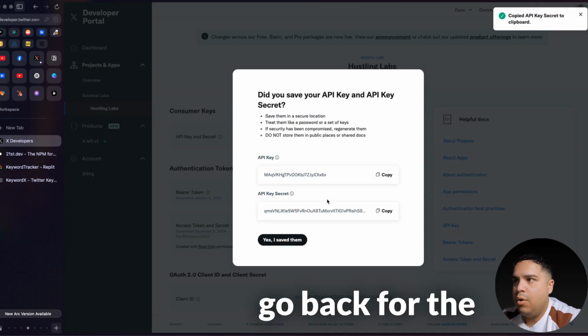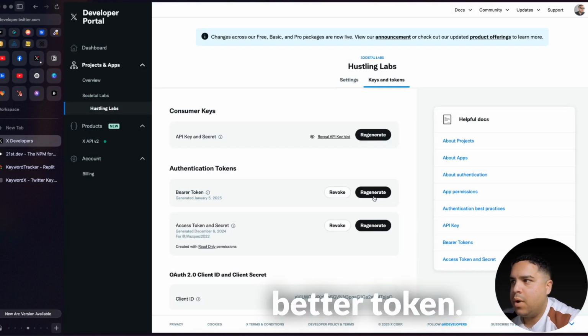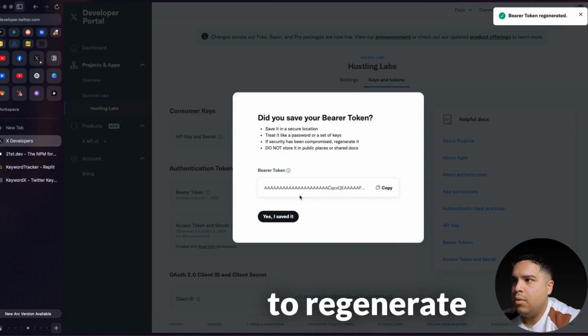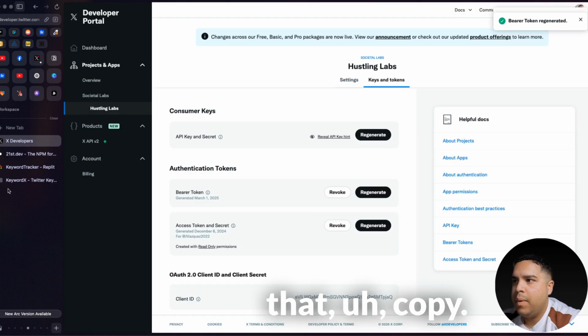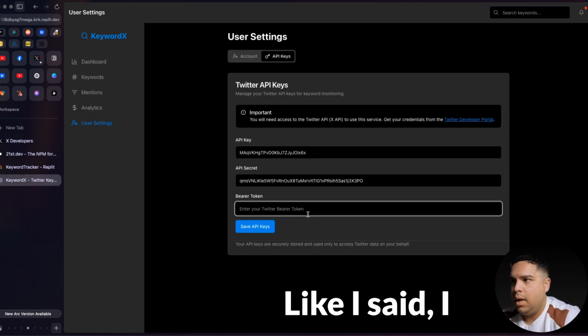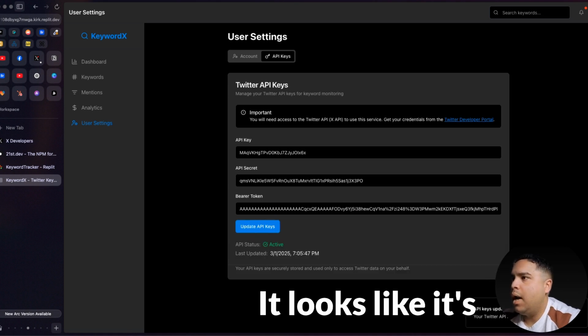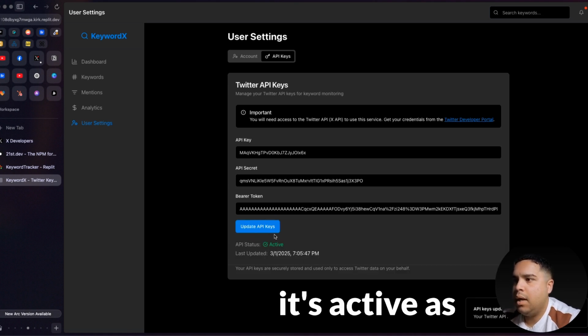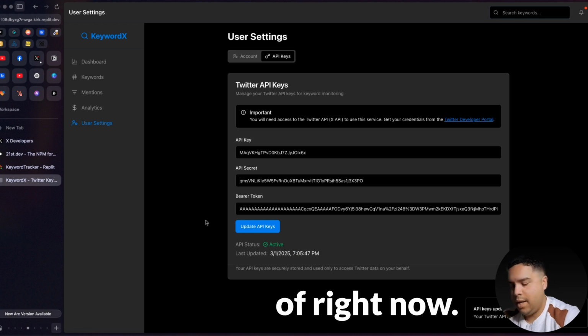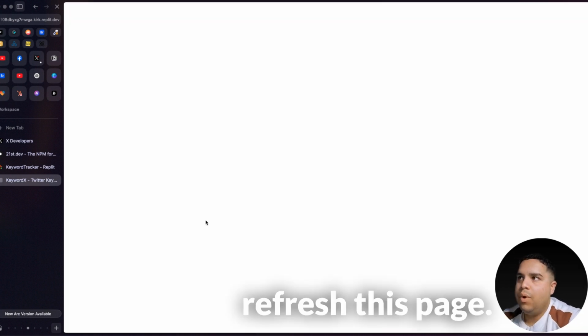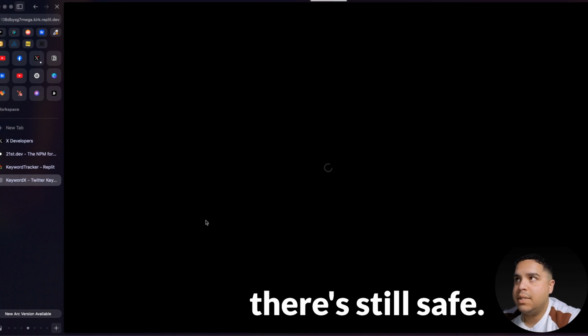Then we're going to go back for mirror token. We're going to regenerate that, copy. Like I said, I will redo this. It looks like it's updated and is active as of right now. Refresh this page to make sure that they're still saved.